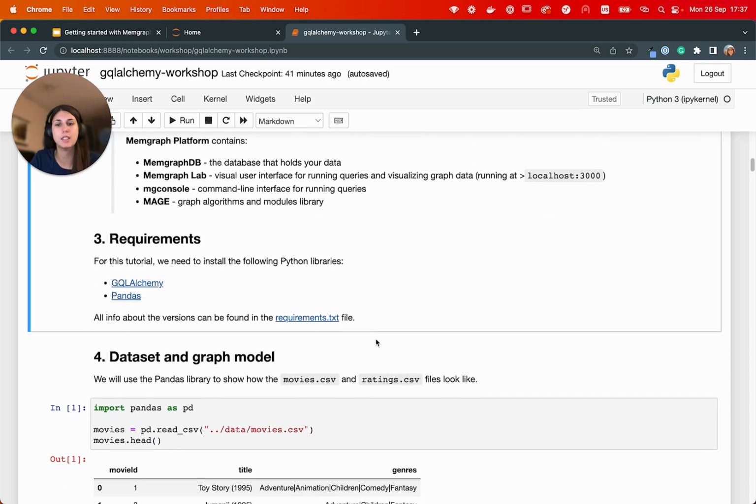Okay, so next, another thing which you need to install using pip. You can install the GQLAlchemy and pandas libraries. The pandas library is not necessary. I'm only going to use it in 2 lines of code just to show you how the dataset looks. If you don't want, you don't have to install it. For GQLAlchemy, I'm going to use version 1.3.2. So if you don't have it, you can install it now, or you can wait until we get to that part and then pause the video and install it. But for now, let's first run Memgraph.